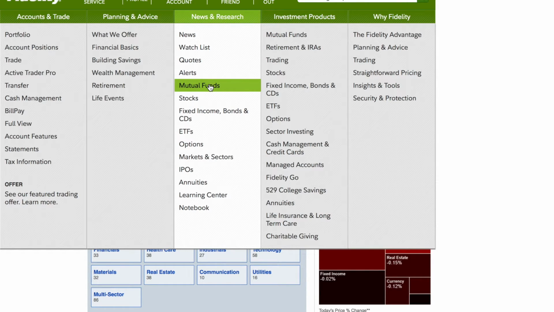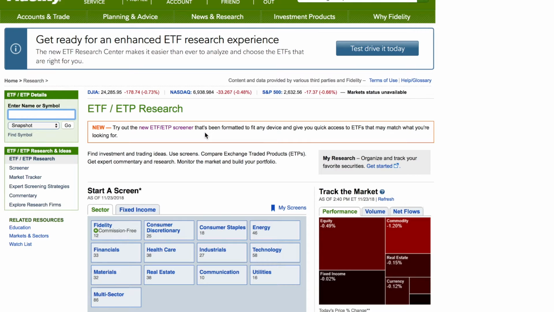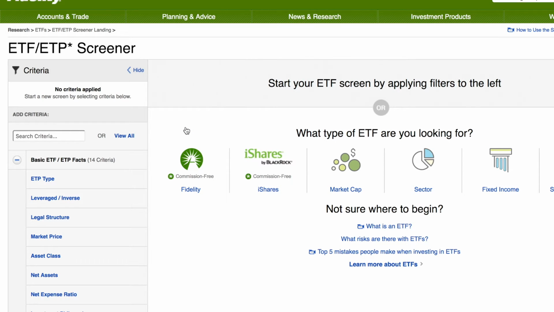However, today we're going to go over the ETFs, particularly because these are, in my opinion, better to hold than mutual funds due to the lower expense ratios. So let's go ahead and click ETFs. You're going to be directed to this page here. And the way you want to find these ETFs, you want to do a screener, ETF, ETP screener, and you're going to be directed to this page where you have options to choose from.